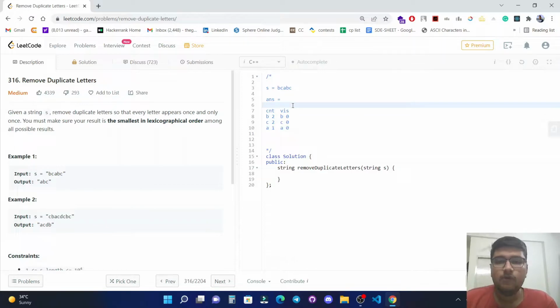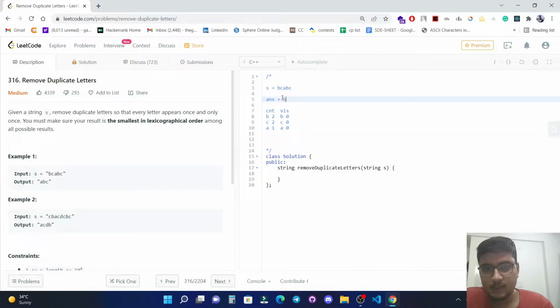Now let's iterate through our string. First we get b. Whenever we get b and nothing is in our answer, let's directly push it into our answer, make it visited, and decrement the count, as we have already iterated through one b. Now let's see c. For c, b is less than c, so we can push it in our answer because it is lexicographically correct. So let's push c into our answer, decrement the count by 1 and make it visited.